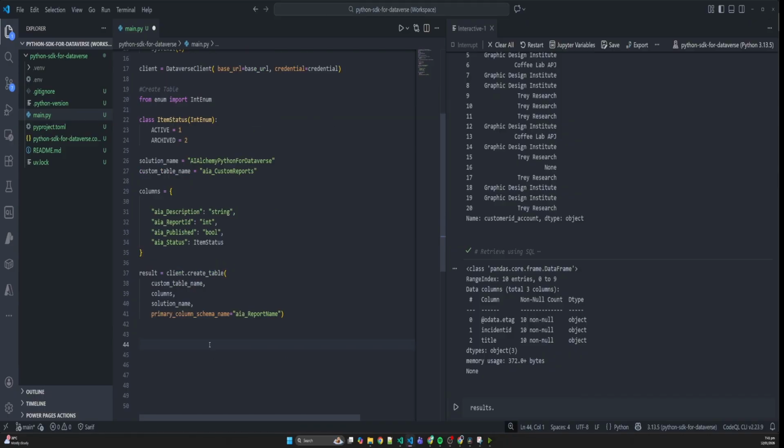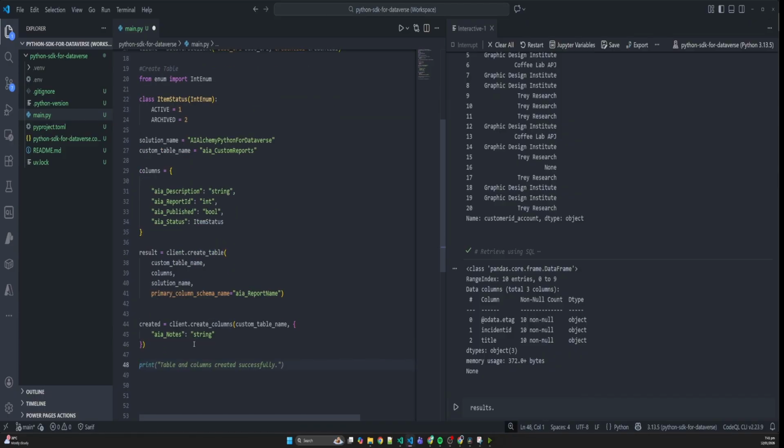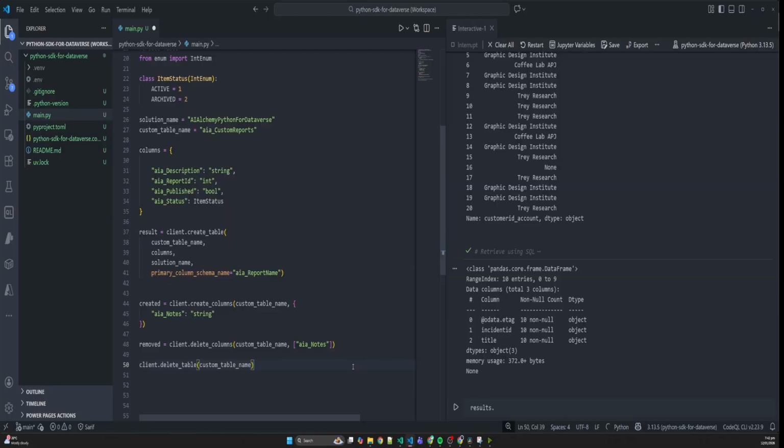We can also add columns to an existing table by calling the client.create_columns method, passing in our table name, and then a list of the columns and data types. We can also remove a column by using the client.delete_columns method, passing the table name in, and then a collection of the names of the columns we want to delete. We can also delete an entire table by using the delete_tables method. Be careful with this one, you cannot reverse the deletion, and all data in that table will also be deleted.